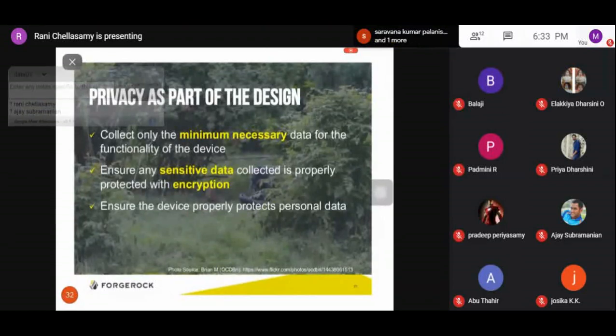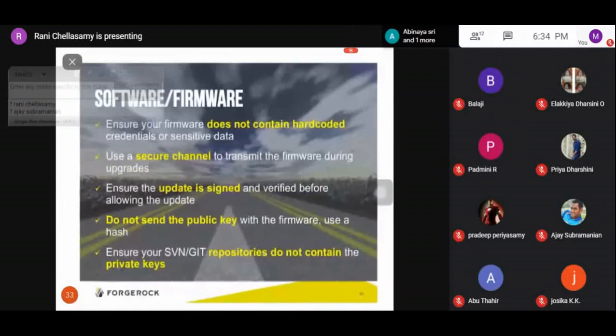Coming on to software and firmware, ensure your firmware does not contain hard-coded credentials or sensitive data. Use a secure channel to transmit the firmware during upgrades or updates. Ensure the update is signed and verified before allowing the update. Do not send the public key with the firmware; use hash codes. And ensure your repositories do not contain the private keys.